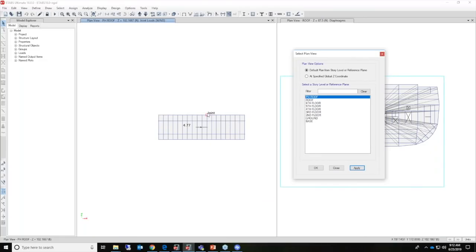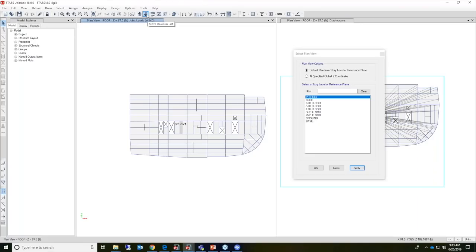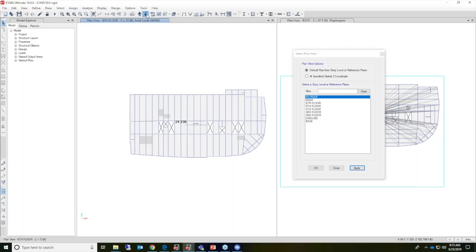And you can see that because I was using a rigid diaphragm, all of the lateral loads are being applied to the center of mass. So if I step down to each one of these floors, this is the wind load that is being calculated and applied to each one of the floors.